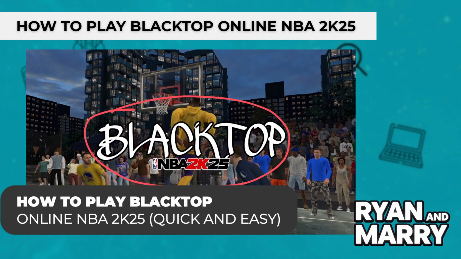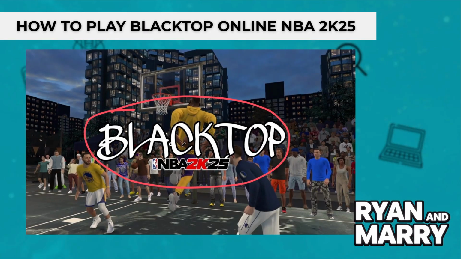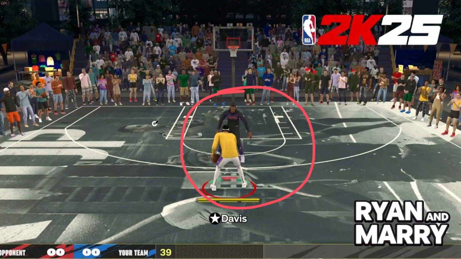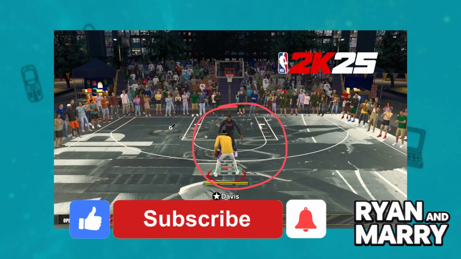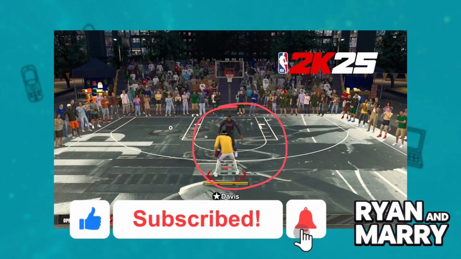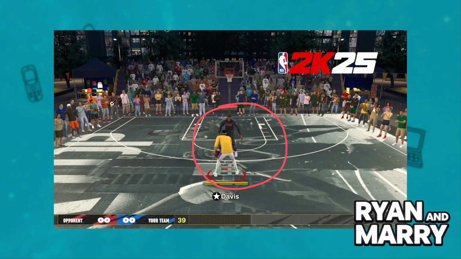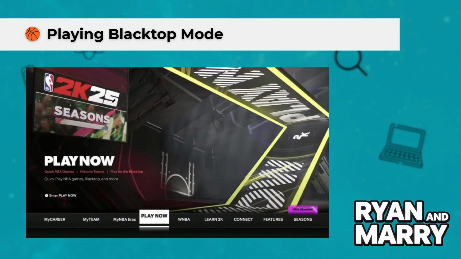Today, you'll learn how to play Blacktop online in NBA 2K25. In NBA 2K25, the Blacktop mode is primarily designed for offline play, allowing players to engage in street-style basketball games using NBA stars, legends, or their custom MyPlayer characters. However, if you're interested in playing Blacktop online, there are alternative methods and community-created mods that can help simulate an online Blacktop experience.